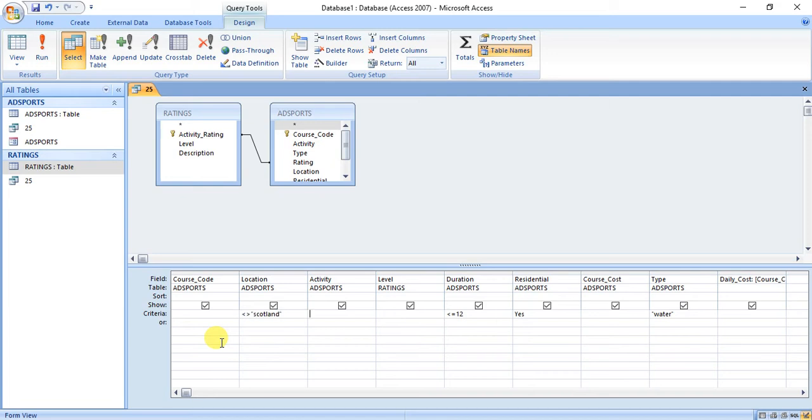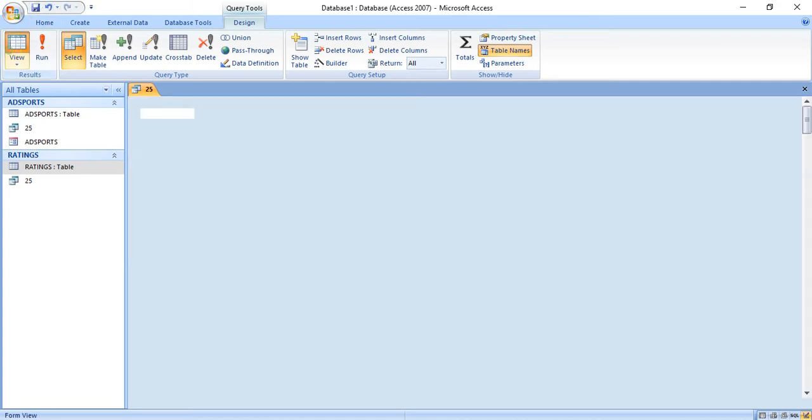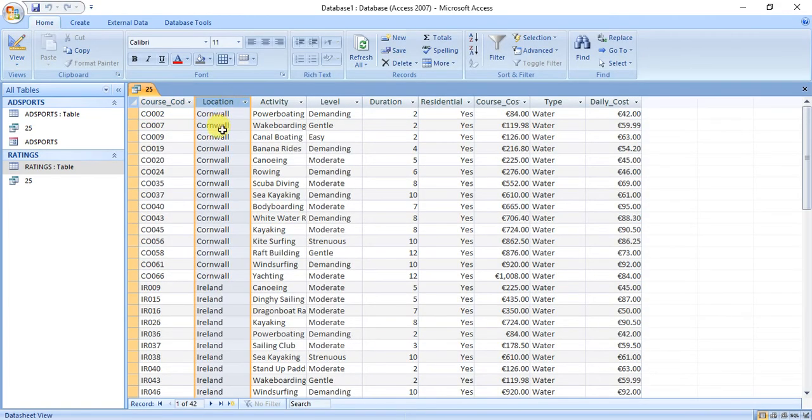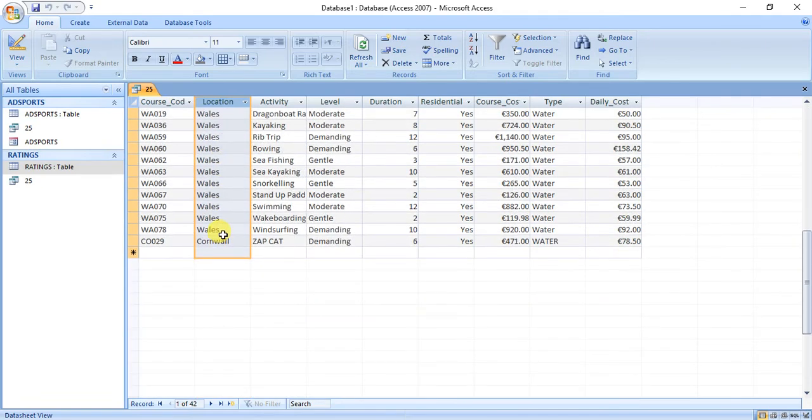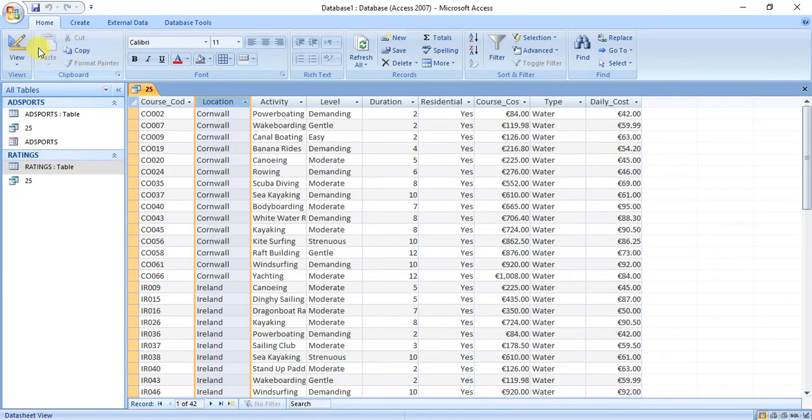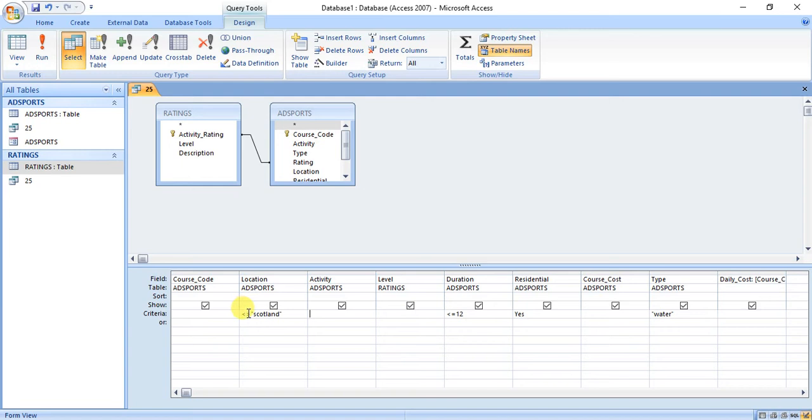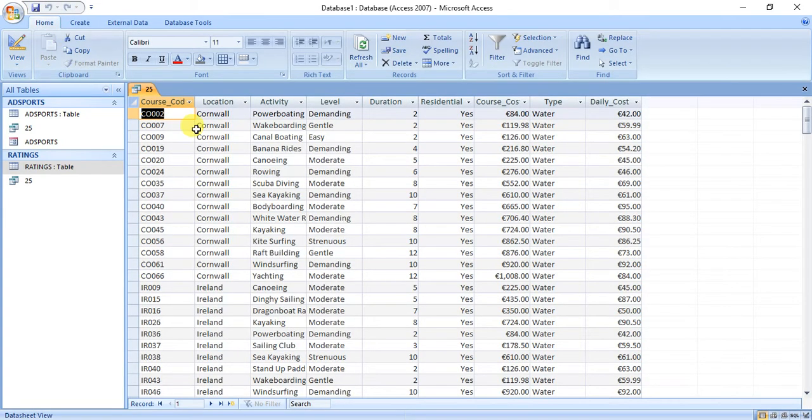Or I can, let's find out, Cornwall, Ireland, Wales, and Cornwall. You can replace not equal to the expression operator not. Save and run. Also, it is the same. So you can use any of not or not equal.